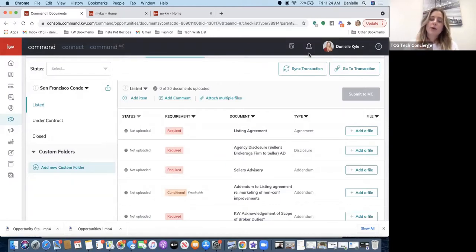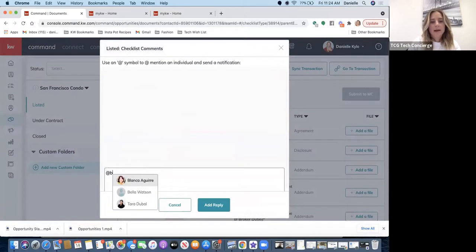So again, if you want to message them, let's say an example would be something is required, but you don't have it. You can message Bella.